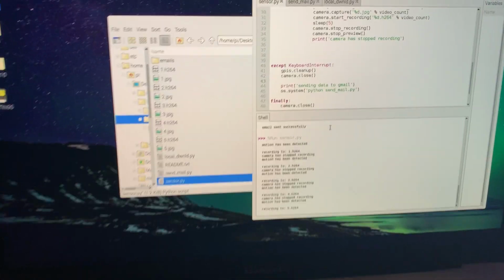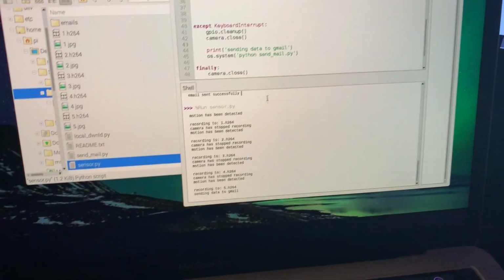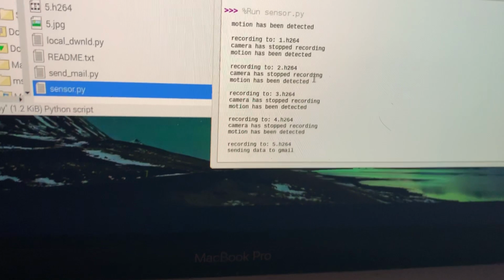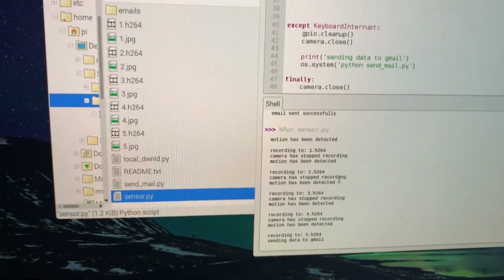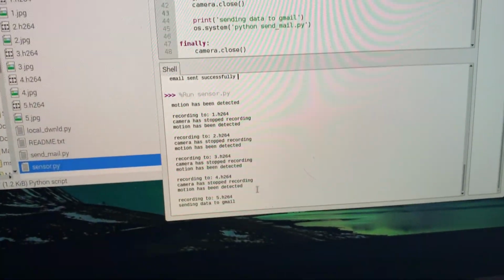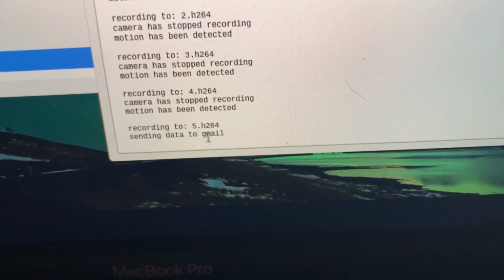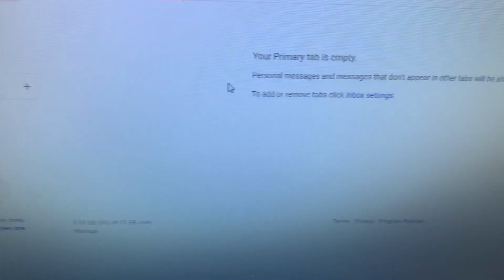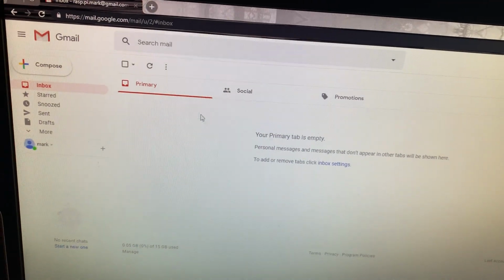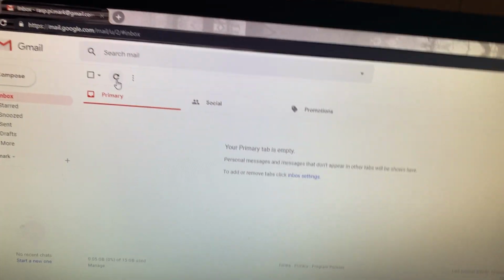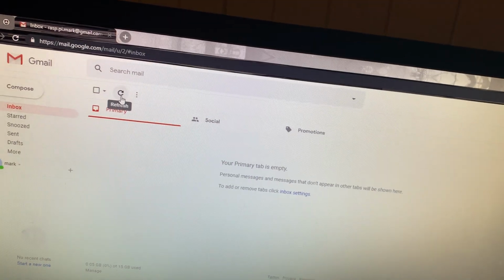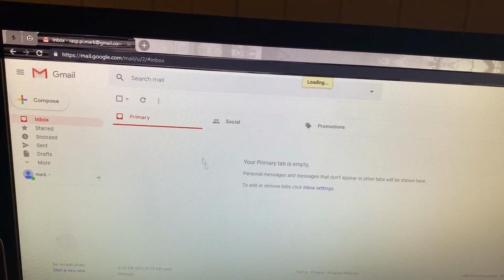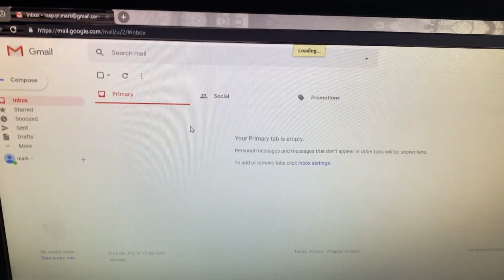Then we can use the command interrupt here, which is Control C, to stop. And once I press Control C, it will now run the second Python script, send mail. So now here, we've got a little print, sending data to Gmail. Here is my Raspberry Pi's email. Yes, my Raspberry Pi has its own email. And from here, this is where the data will be sent.